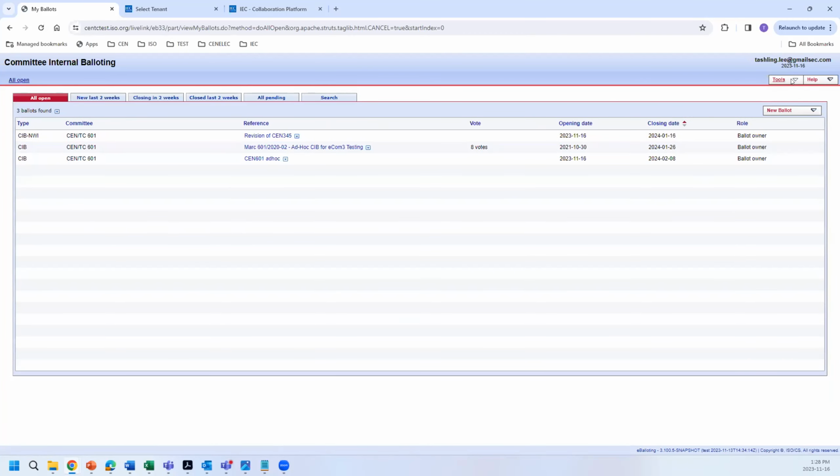Also at the top here, we have tools. If you click on that, you can log out, you can manage your roles, and you can see all the open ballots. If you click on help, it'll take you to the user guide.